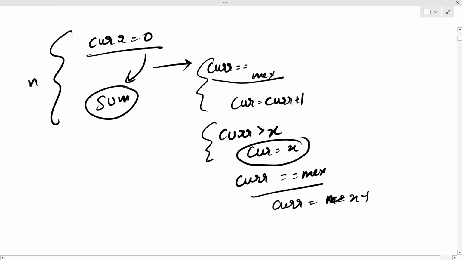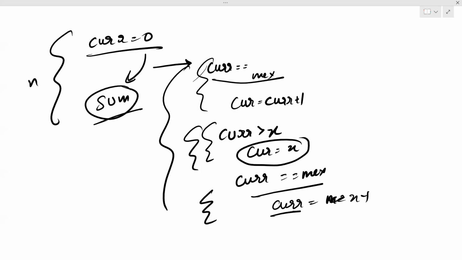So once these three things are done, we can simply add this current value to our sum, and we will do this n times. Is it clear? We are trying to first get to the mex value, and then we are trying to add the maximum value always. Is it okay? Is anyone having any doubt in this? If no, I'll show you the code.